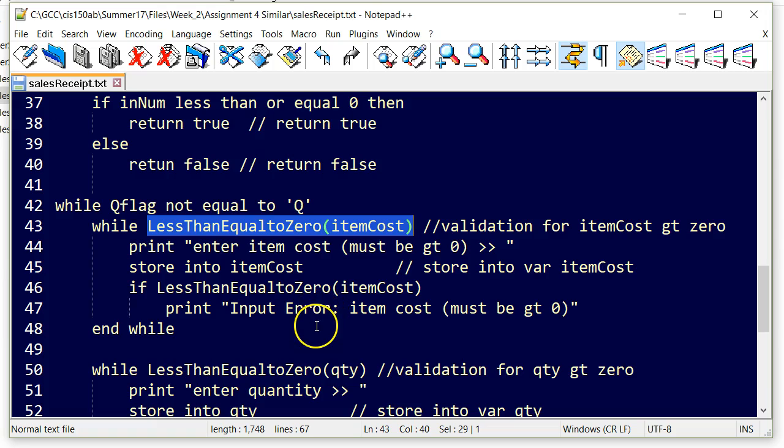If it's less than 0, it's going to give us an error message, go to the bottom of the while loop, return to the top. Let's say I gave it a value of -1 again. It would still test true, and it would ask me once again for a valid item cost. And until it gets a value that's greater than 0, it's going to continue to ask me for a new value, because of the input error: item cost must be greater than 0.